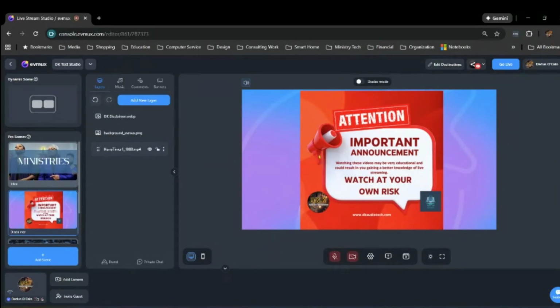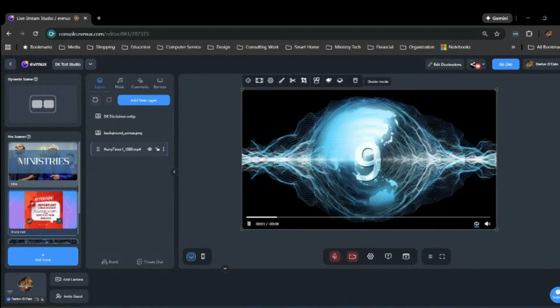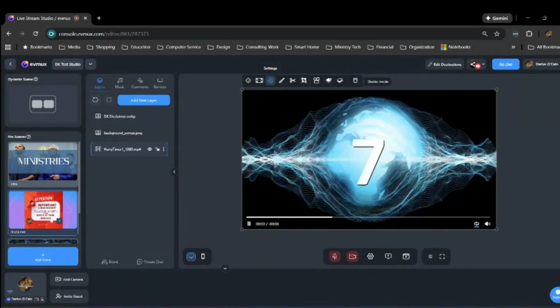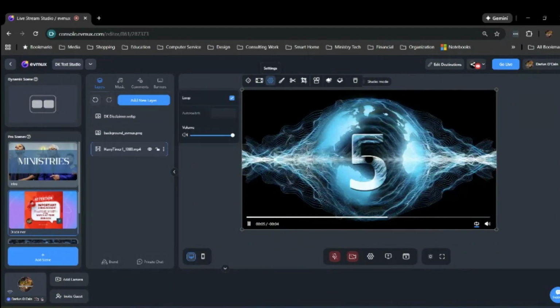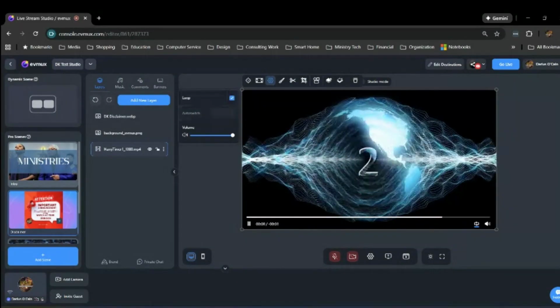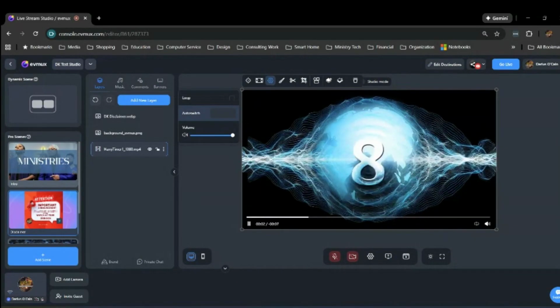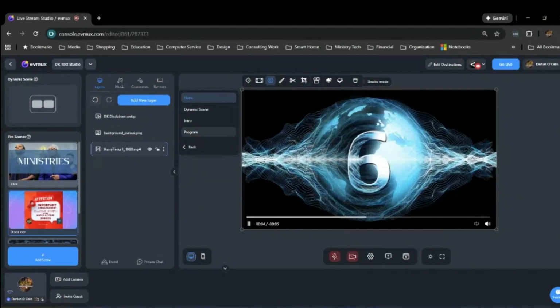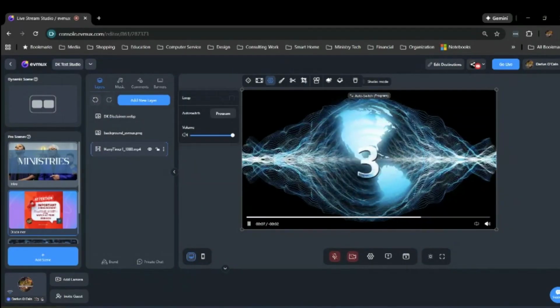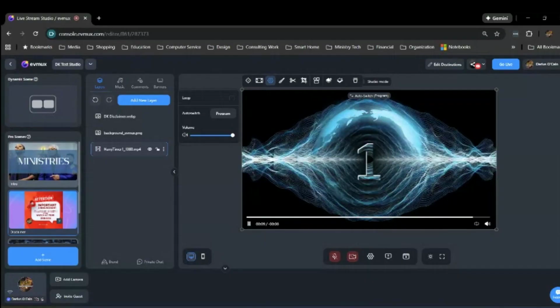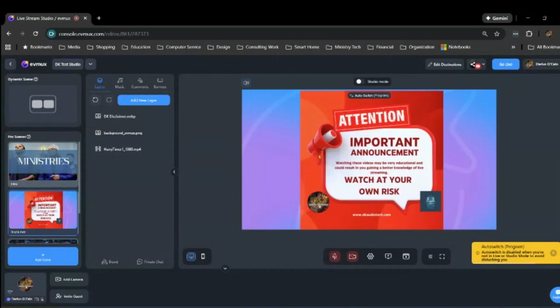Okay, to be able to have that automation take place and switch to our program scene, we want to click on the timer element, come up to settings, and again, it's automatically set to loop. We want to turn that off. And then we want to click on auto switch and tell it to auto switch to program. Okay. So really, that is everything that we need to have in place.